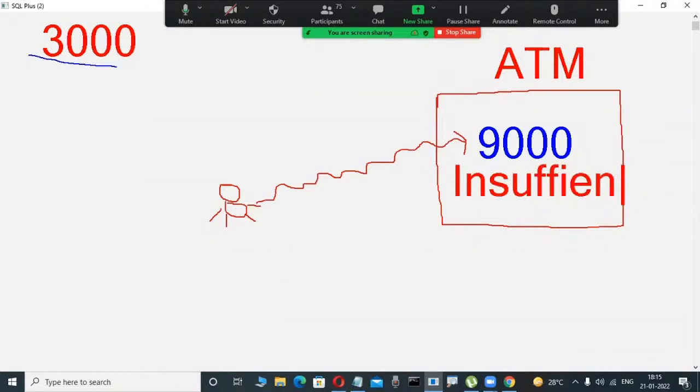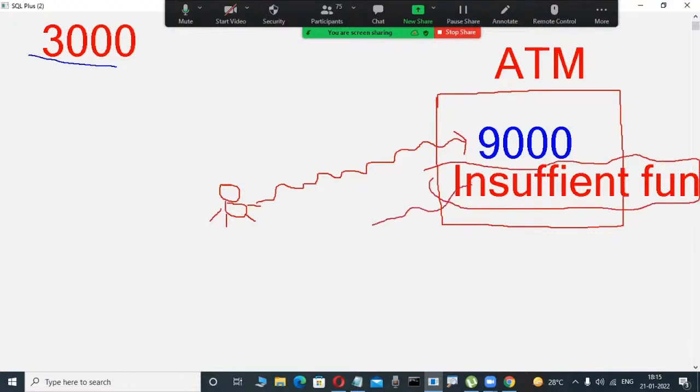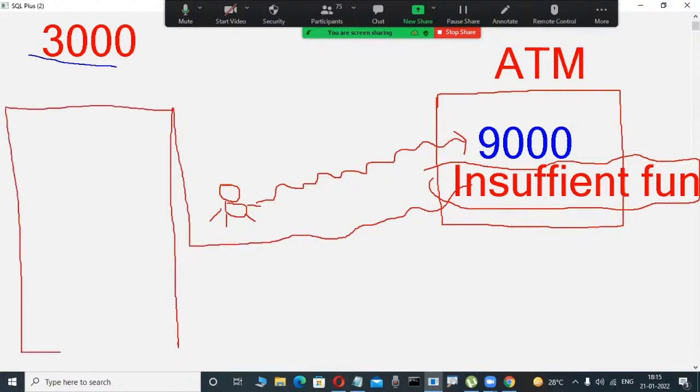Why? Because here your balance is low, 3,000, but you are trying to retrieve more than 3,000, that is 9,000, 8,000, 7,000 like that. How is it possible? In that case only, the insufficient funds message will be displayed. But how does the ATM center know? Actually, same like you, some software engineers write coding, that is important. They are writing coding only.